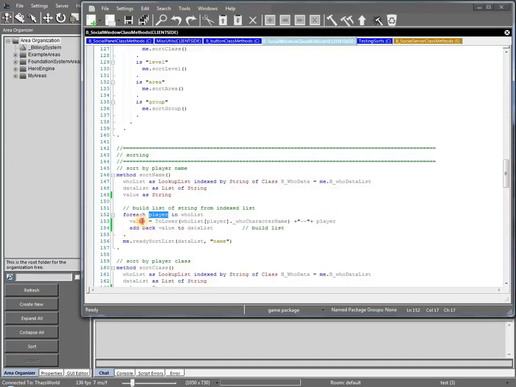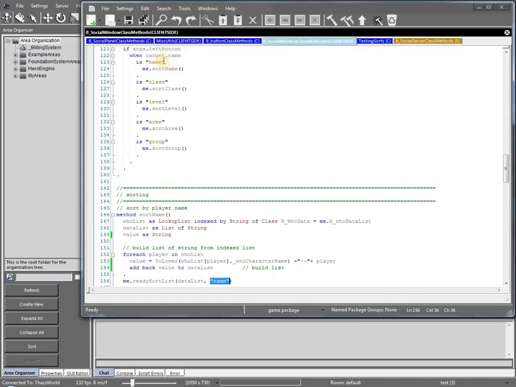Then we'll add back this value to our data list. It's going to be a string value that contains the player name, which we're going to use for our sort. We will then jump to another method called ready sort list, and this will take in our data list that we created, and it will specify name.